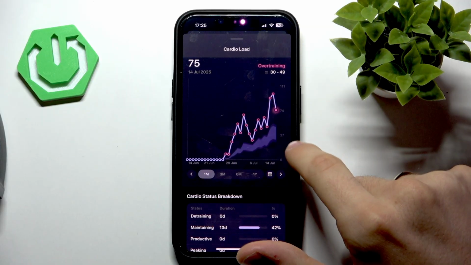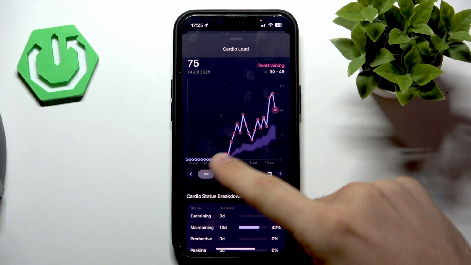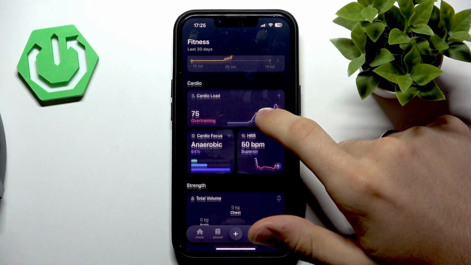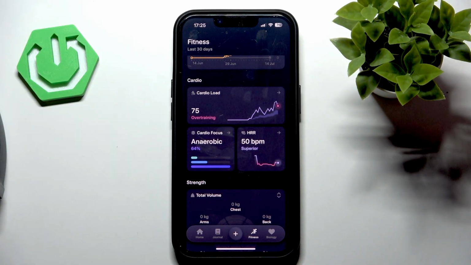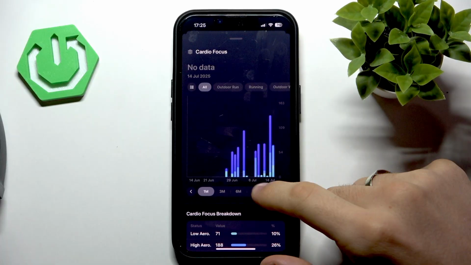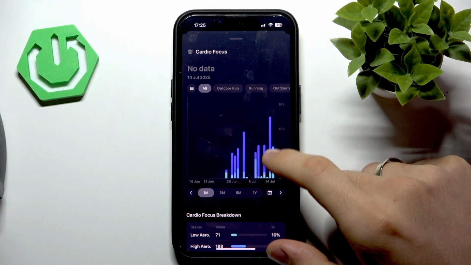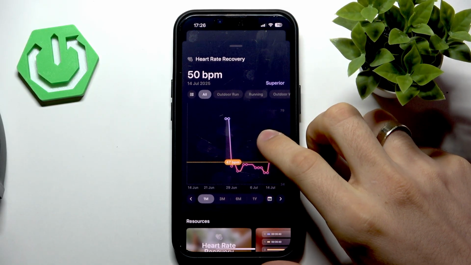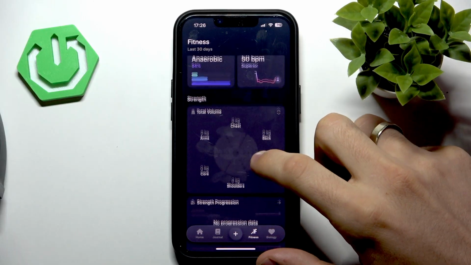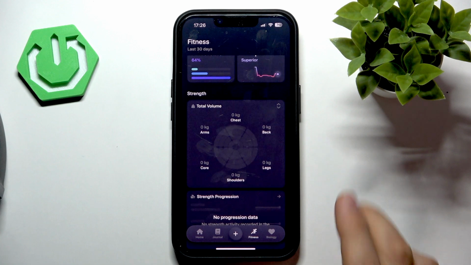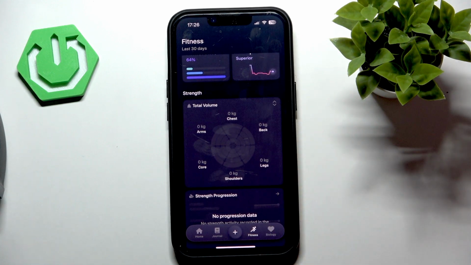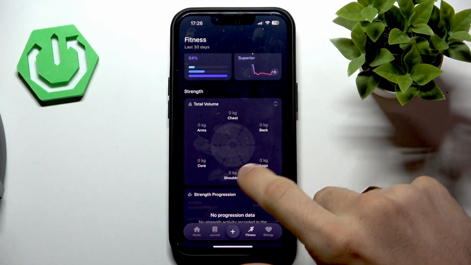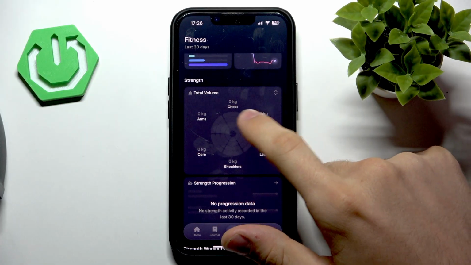Here is the normal graph, and here is my cardio load, and here I have other information. Okay, what about cardio focus? Here I can check focus on my cardio, right? The same with heart rate recovery. And here we have interesting things for the strength. So for the strength training. So here, as you can see, there are interesting data.